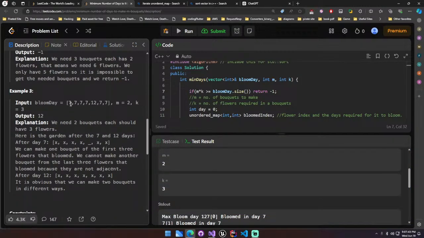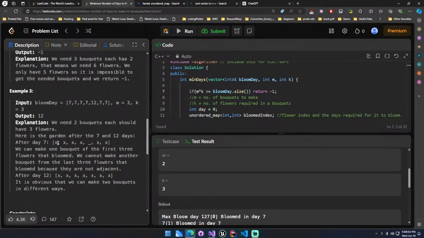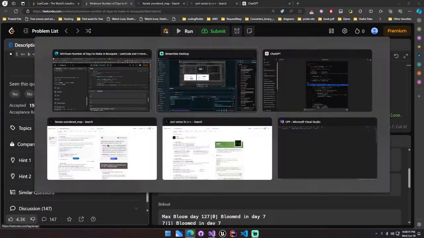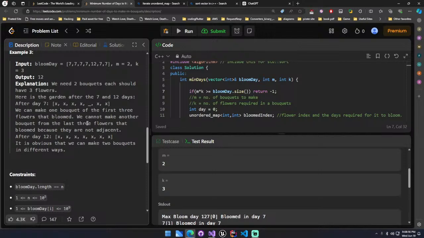So on the 7th day, we need 2 bouquets. Each should have 3 flowers. Here in the garden, after 7 days, we can make 1 bouquet of the first 3. Oh, they're not adjacent. 3, 4, 5. I see. Oh my gosh, this adds a whole layer of complexity.